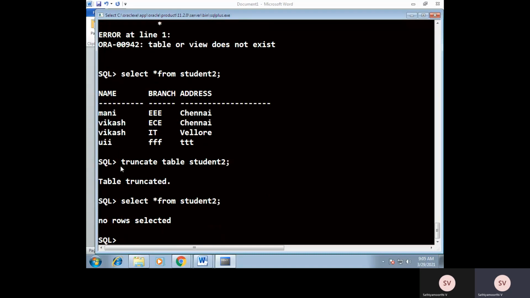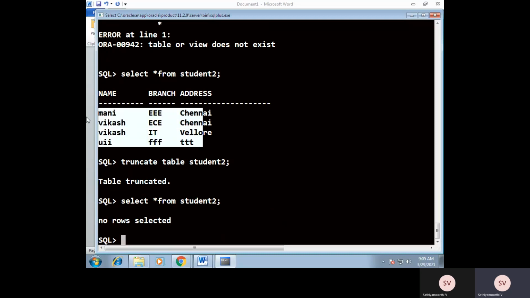But here I have deleted the content. The table is now empty. No rows are selected since all the 4 records were deleted. That's the difference. So if you want to empty the table, you can go for truncate. If you want to delete the complete information, both the table as well as the records within that table, you can go for the drop table command. Okay.